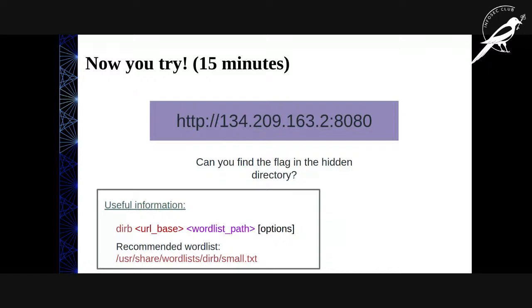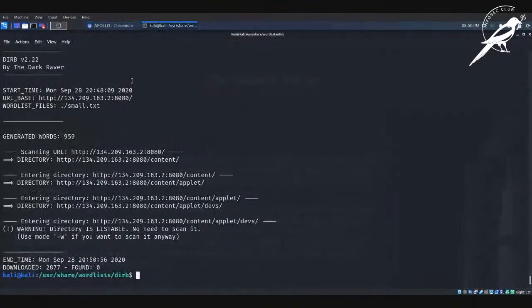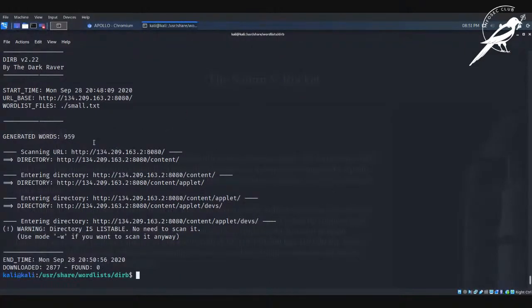Alrighty, let's switch over to Kali here and see what we can find. So here we have our dirb output. The small.txt generated 959 words. I use small.txt, and like what was asked before, I was in the directory user share word lists dirb, and I just ran it using small.txt, so I could do it like this, just because I was already in the word list directory here. So yep, we generated this many words in that word list.